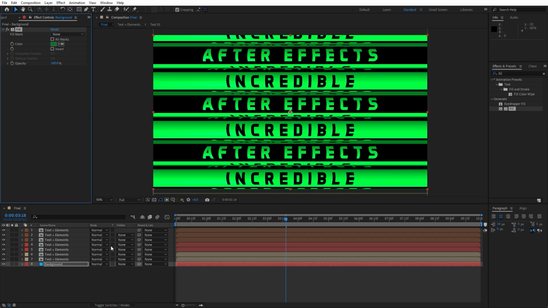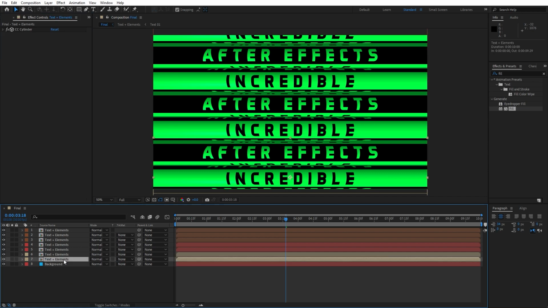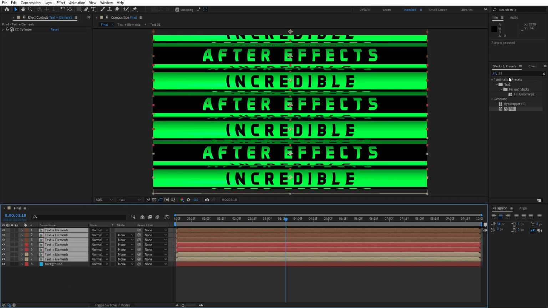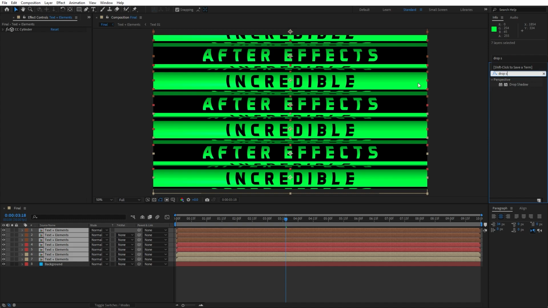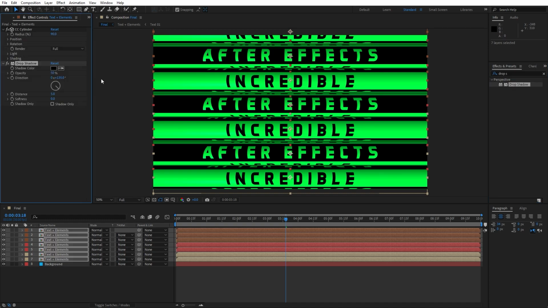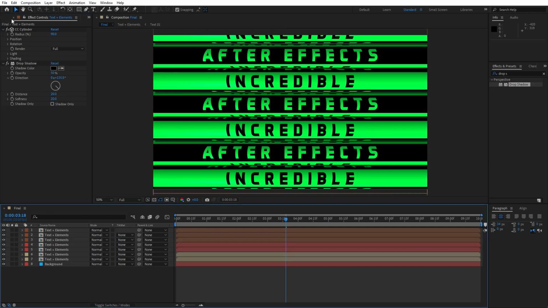Then hit OK. Now select all of the Text Plus Elements compositions, and let's find here the Drop Shadow effect, double click. And for the distance and softness, type 20. Okay, I will close this Effects Controls for now.